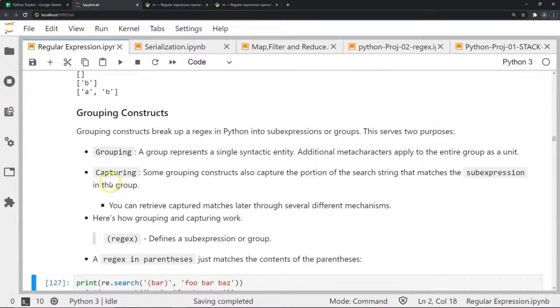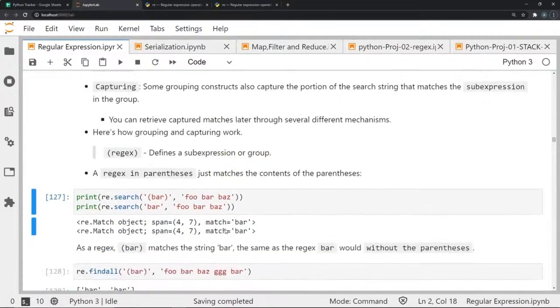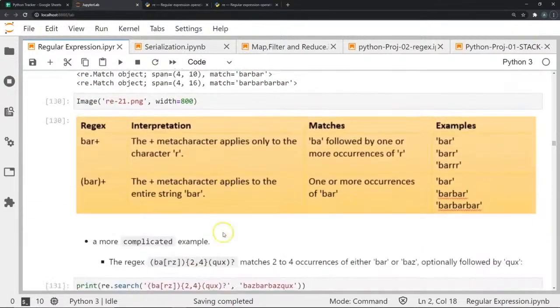Then there's the capturing part, which tells us that some grouping constructs also capture the portion of the search string that matches the sub-expression in the group. You can retrieve captured matches later through several different mechanisms. So let's look at what we mean by this example.